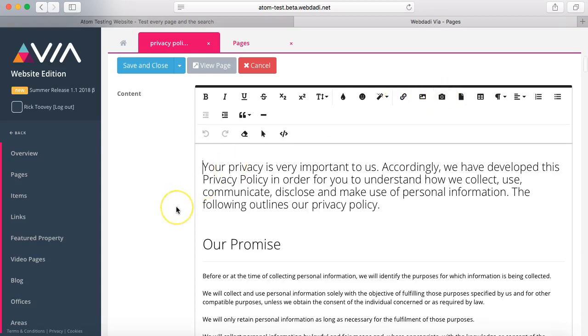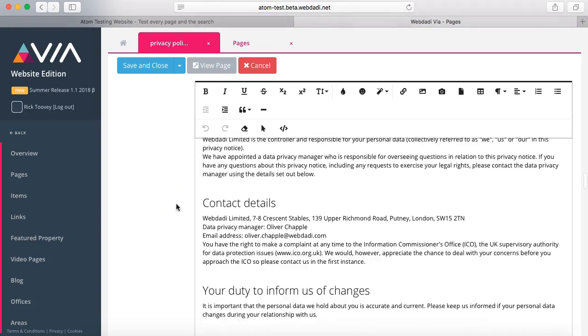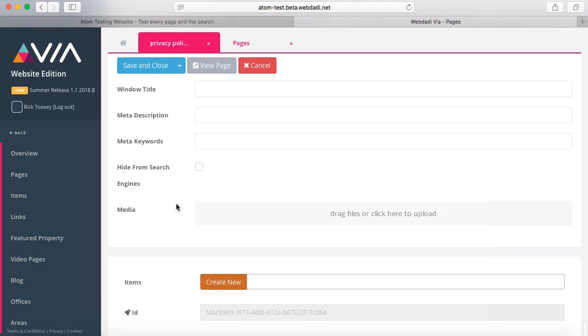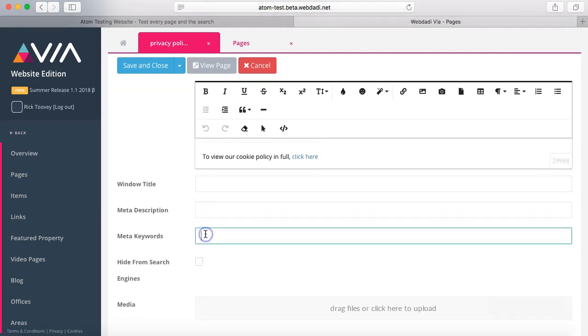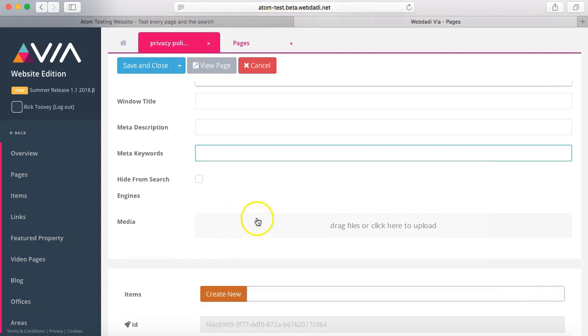You have 4 boxes underneath Content where you can manage the SEO of the page that you have built. Meta keywords will need to be separated out with commas. If you would like to add an image to the top of the page behind the Privacy Policy title, then click on the grey box next to the Media section, allowing you to choose an image of your choice from your computer. Please note that images need to be 2 MB maximum and JPEG format.